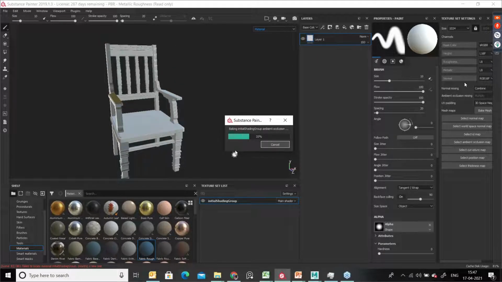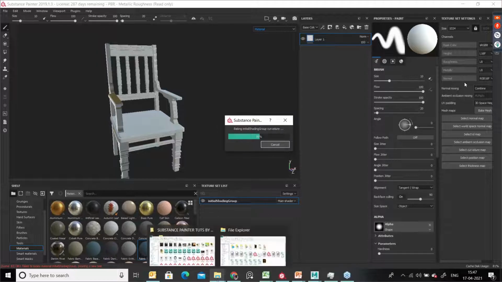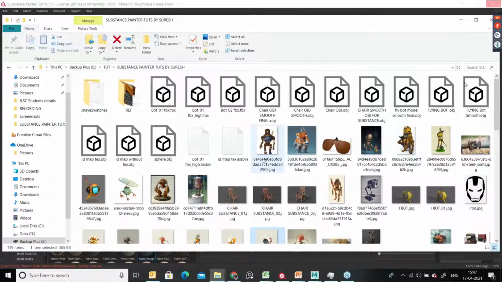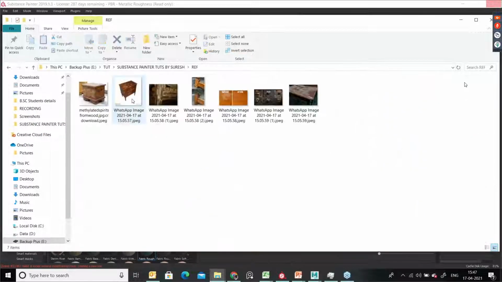So it's started. See, because of 4x4, it's taking a little bit more time for baking, because the quality will be more at the time of baking. Okay, so we'll wait for a while, and at the same time I would like to show you some references for this, which we have to discuss.